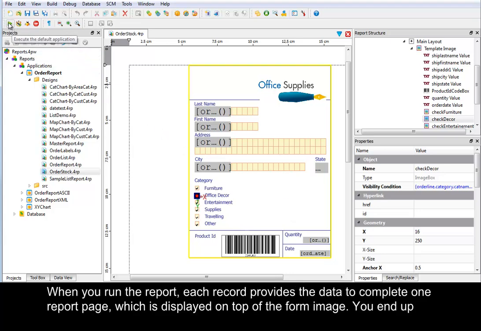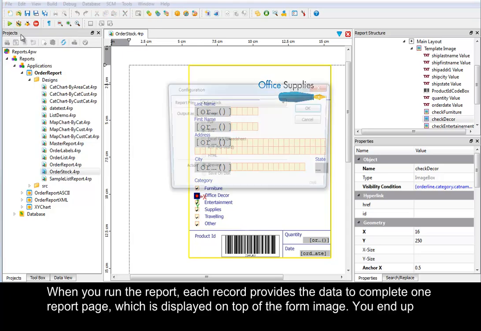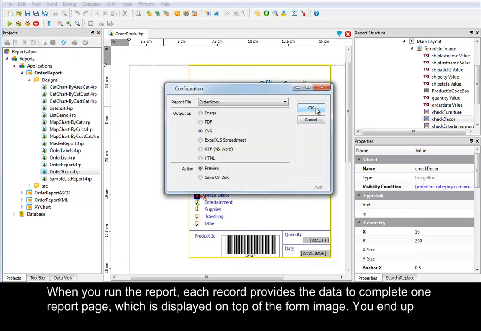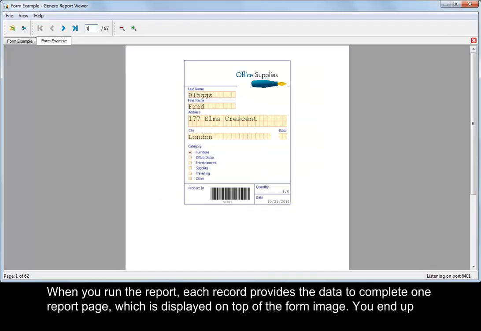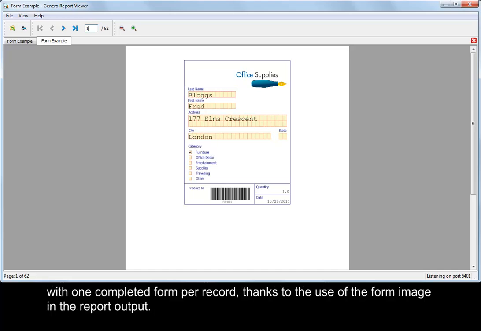When you run the report, every record provides the data used to complete one report page, which is displayed on top of the form image. You end up with one completed form per record, thanks to the use of the form image in the report.